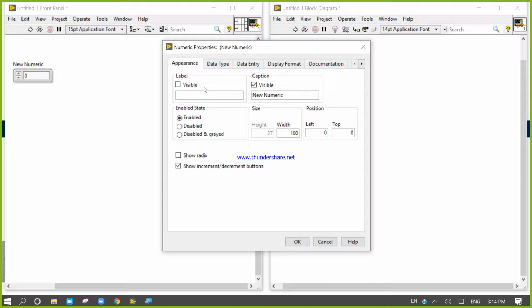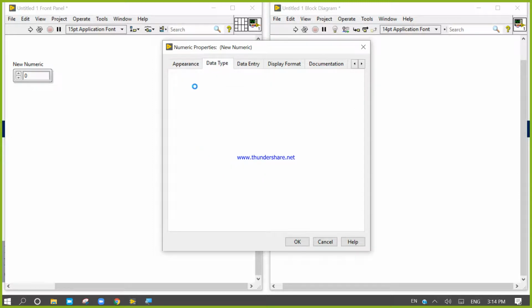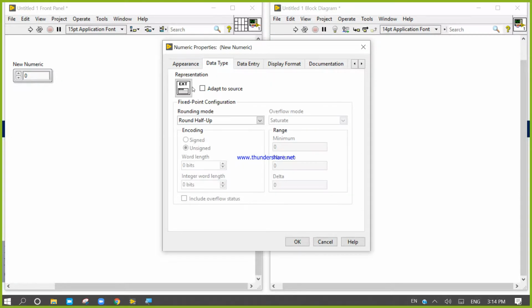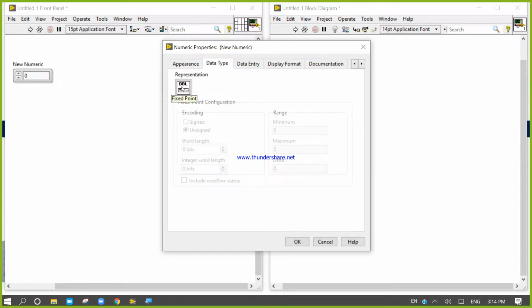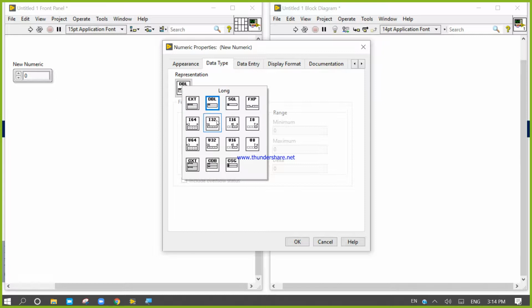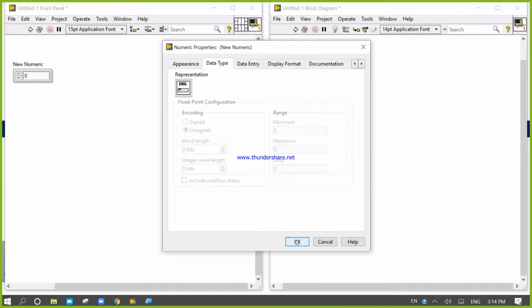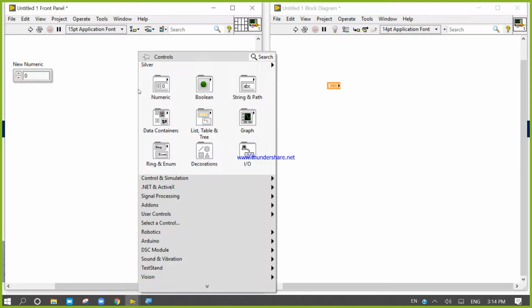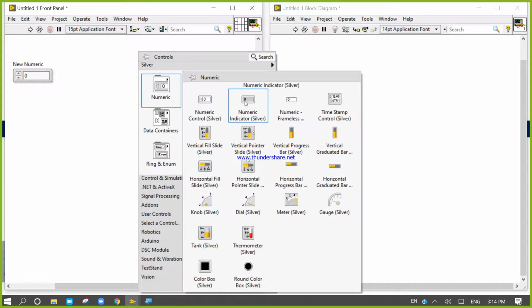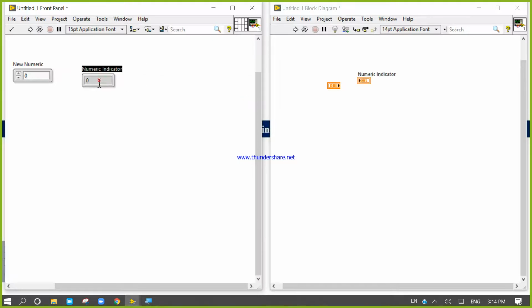Now come into data type. What is the data type right now? The data type is DBL. We can change the representation from this platform. So let's see what we can do. Now I will right click and take a numeric indicator. Let's connect the numeric indicator.